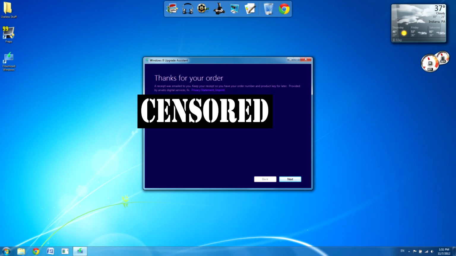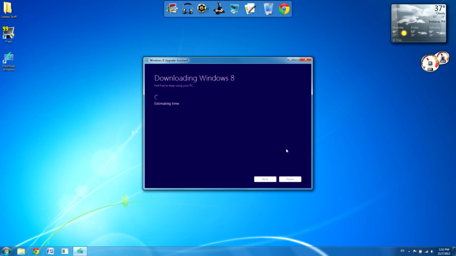Okay. Then once it settled your payment information, it's going to give you a product key. I would highly suggest writing it down, and then we will continue. And then now it will actually start downloading Windows 8. So I will pick back up with you once the download is complete.